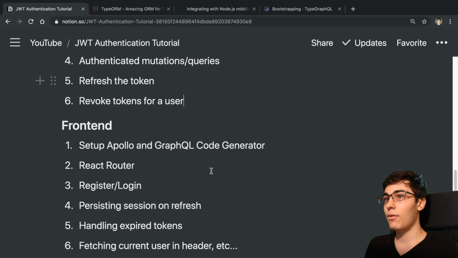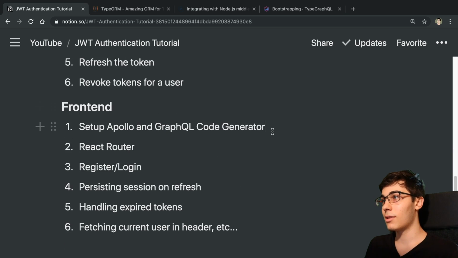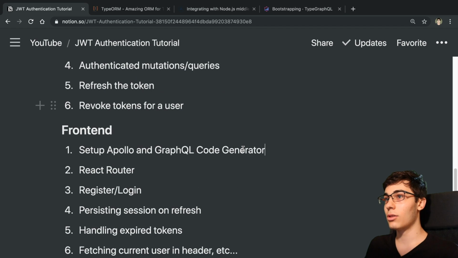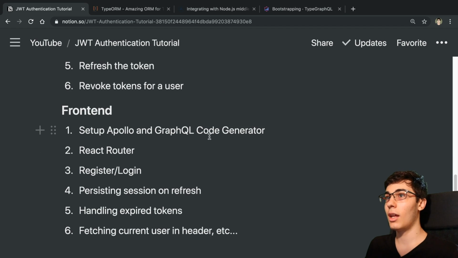All right, and then after that, we are going to be doing some front-end stuff and see how our front-end actually interacts with our back-end. So first, we're going to just set up the project and set up with Apollo and GraphQL code generator. So this is going to allow us to very easily create queries and mutations that are type safe because we're using TypeScript. Then we're going to just create a couple routes using React Router and see a register and login form. And then we're going to see how we can protect those routes and we can persist the user's session.